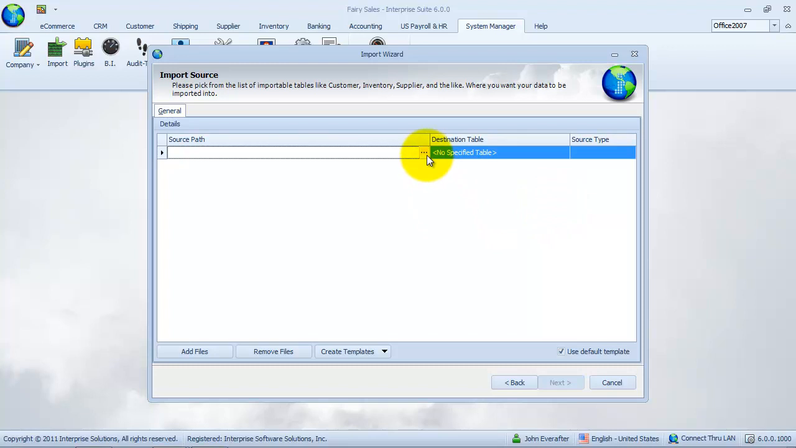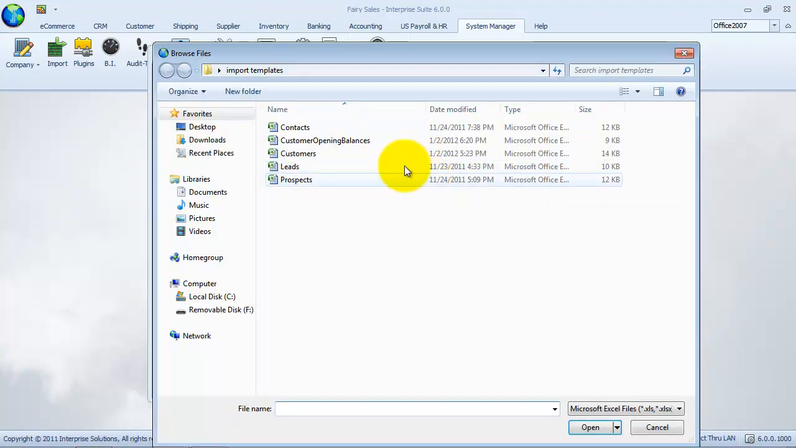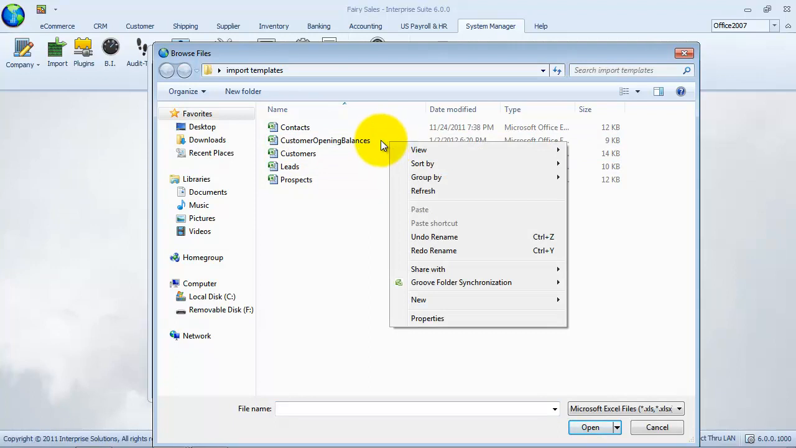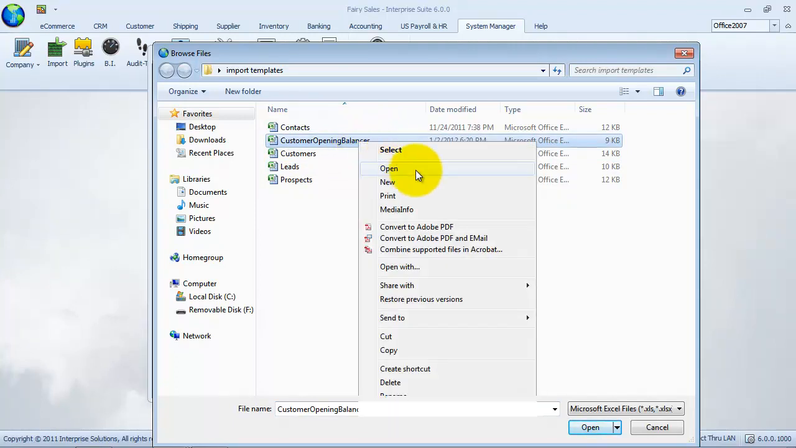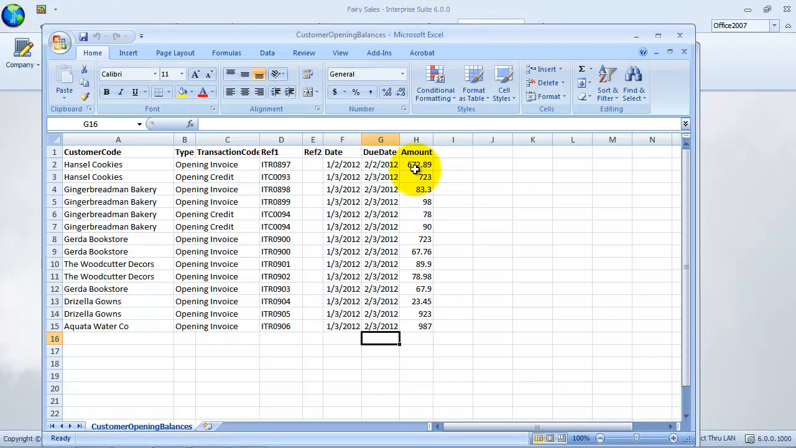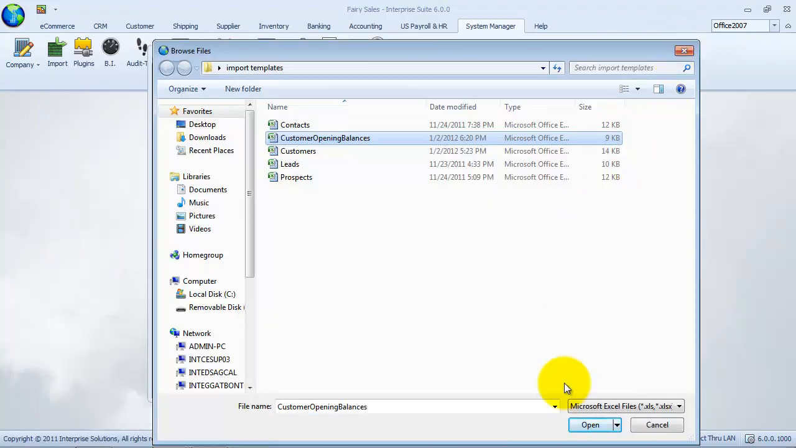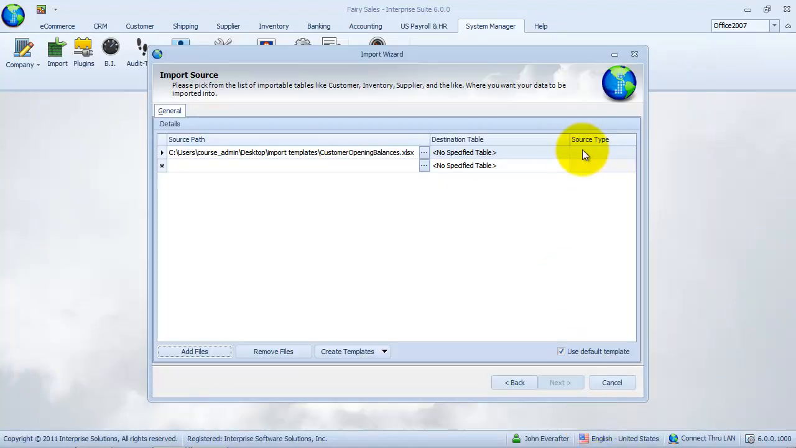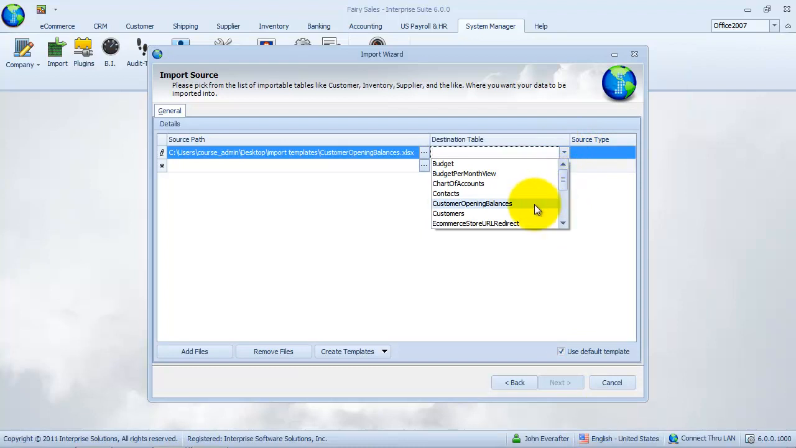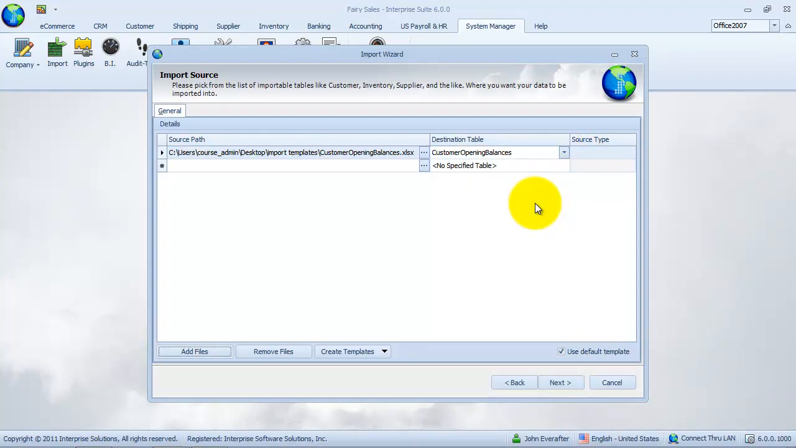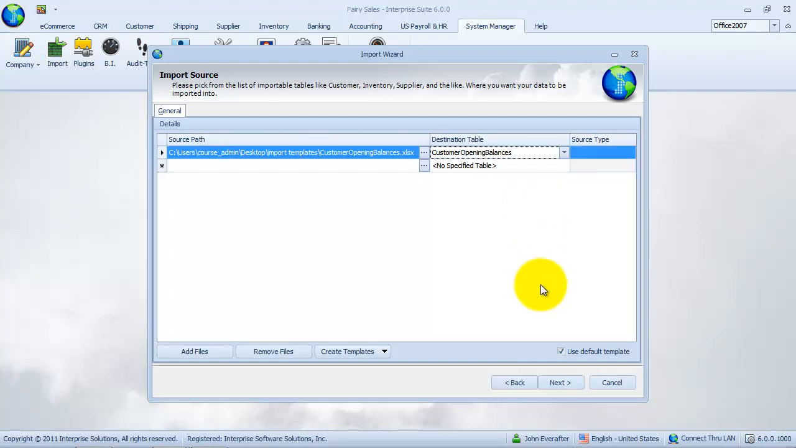We will begin importing the data by clicking on the ellipsis button inside the source path column. For this exercise, we have created a sample import file using this template. We will open this to show that the import file is Excel compatible. After this, we will select Customer Opening Balance as our destination table. This indicates a table inside the database where our imported data will be stored. Click Next to continue.